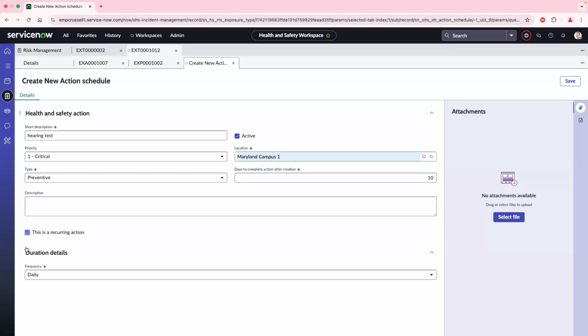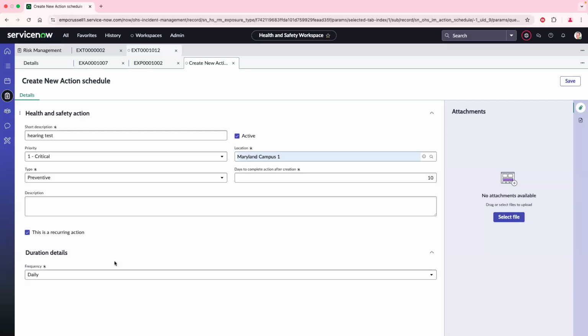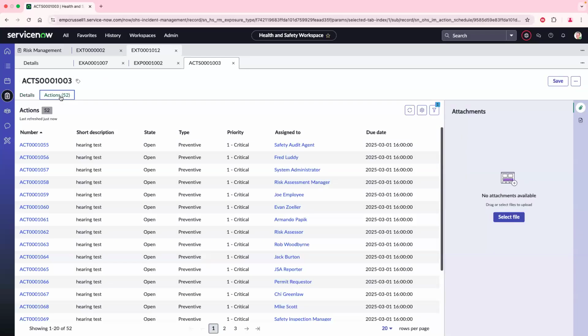And because it's a schedule, we can also have it be recurring. So say every single year, you have the duration, so maybe monthly, weekly, to have a new action go out to that employee. So when we save this, it will generate 52 actions for those 52 impacted employees. So instead of going down the list and saying, okay, Joe, Evan, and Jack were impacted employees and manually creating those actions, it will automatically generate those actions.